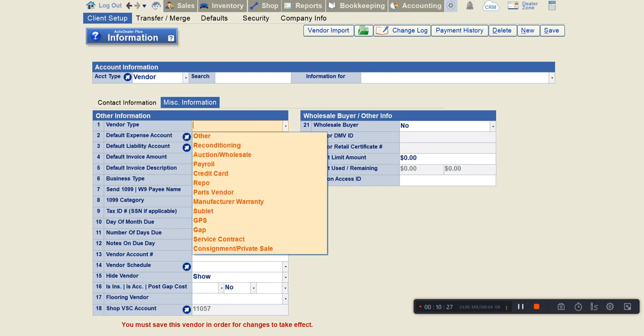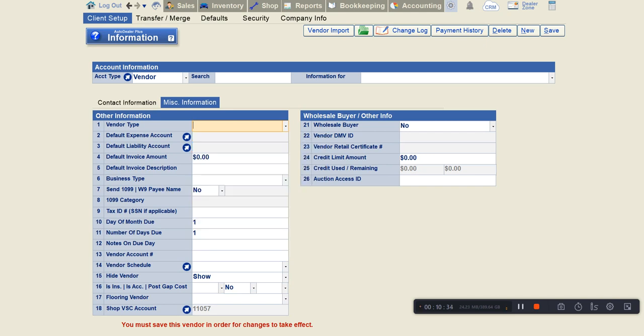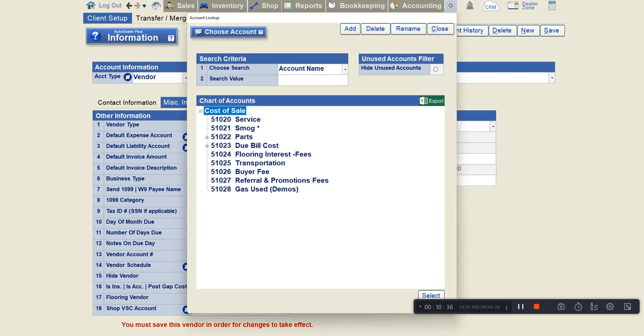Miscellaneous information is very critical because if you set up a vendor that is for reconditioning, let's say cars in the case of an auto dealership, then we limit these accounts to only accounts that typically add to the cost of the unit. So reconditioning means any expense entered in the system has to have a stock number in order to be a cost to that. And so that's up to you to choose whichever you want.